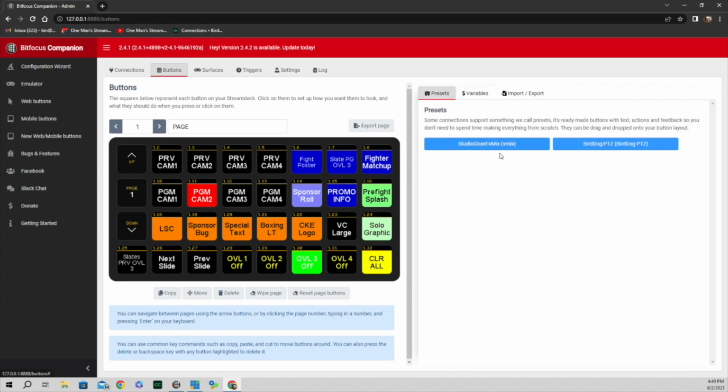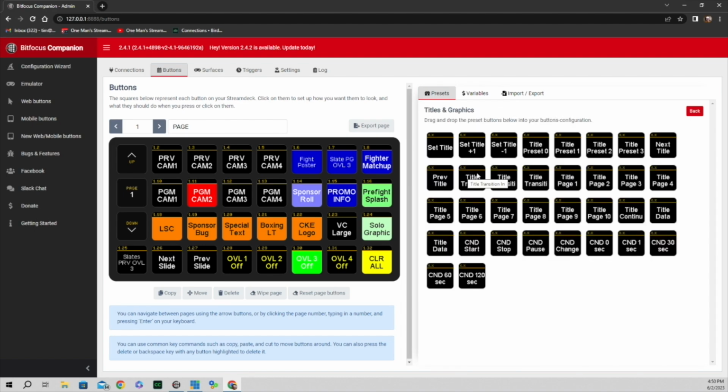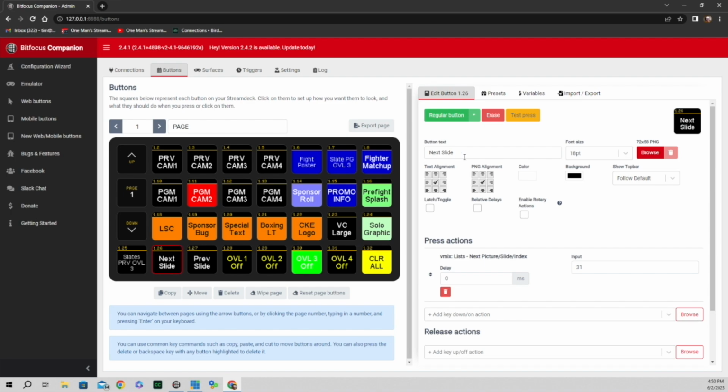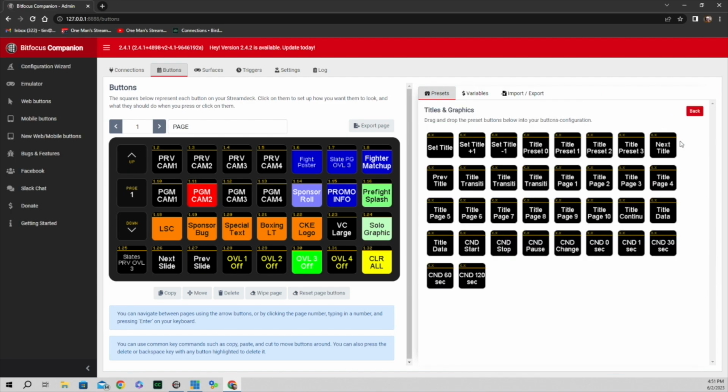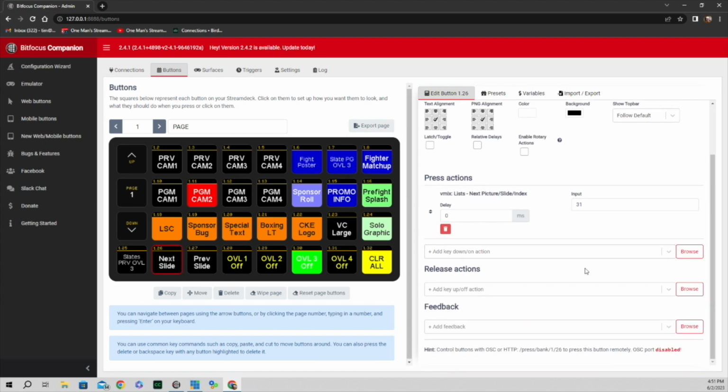So let's go to presets. We'll click on vMix. So we'll click on titles and graphics. And then we come here, and the two buttons we used were next title and previous title. I did change their names over here to next slide and previous slide. So all I did is I just pulled these over into the buttons. That brings all the shortcuts and everything into it automatically. And then all you have to do is go back and map it to a specific input. So this one right here is mapped to input 31.